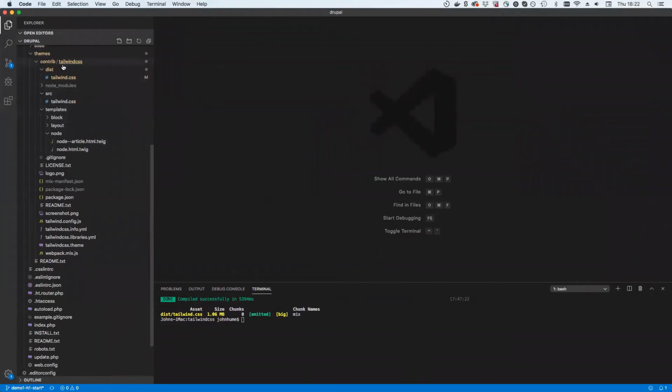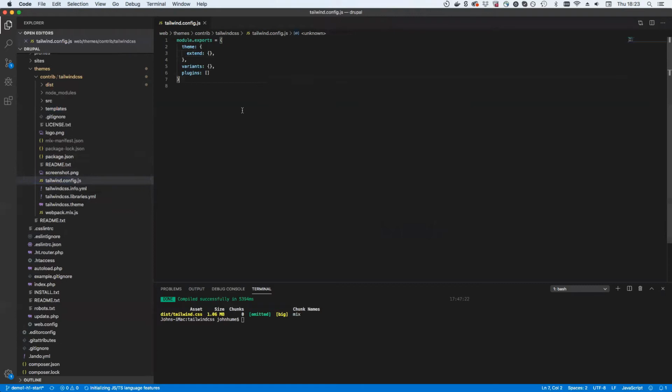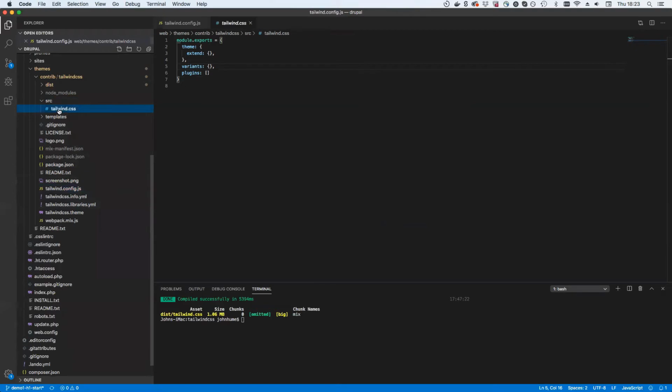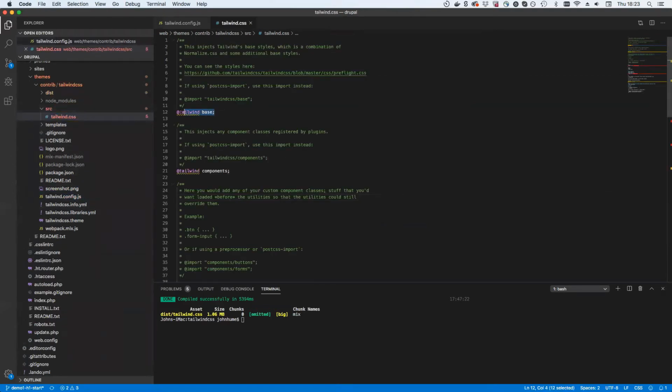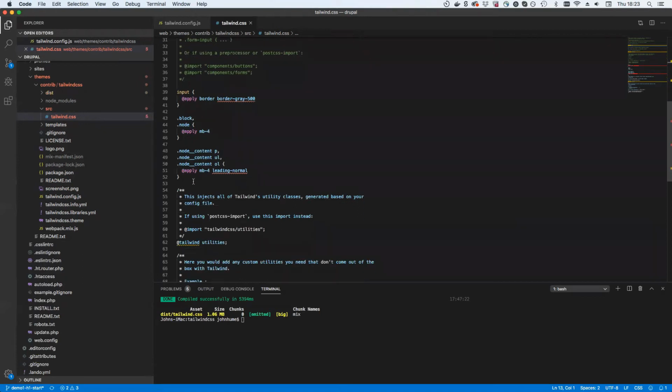So we can see here the Tailwind CSS theme. Just going to collapse these to begin with. The most notable parts in terms of Tailwind are the config file. So there's tailwind.config.js, and that's where you can add in your customizations. There's also in the source folder, you've got tailwind.css, and that's where these Tailwind directives are added. And the theme developer for the Tailwind CSS theme has added just a few styles in there to apply some Tailwind classes.